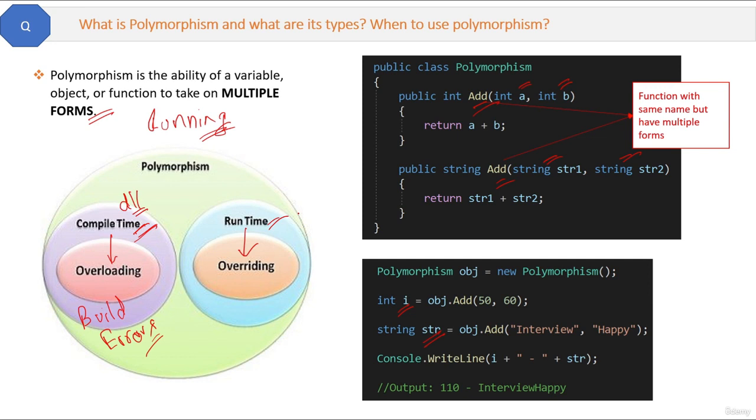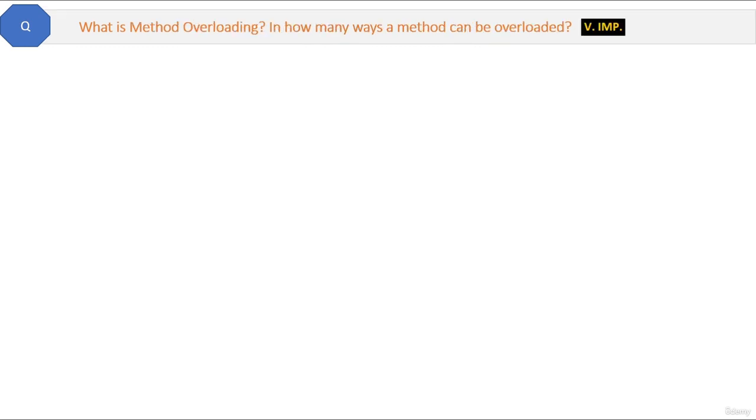So overloading is compile time, because when building the project, the .NET Framework compiler knows that these two methods have the same name, but they are different. And overriding is runtime, because the .NET Framework at compile time is not able to identify whether methods of this same name are different or same. We will discuss overriding in upcoming videos also.